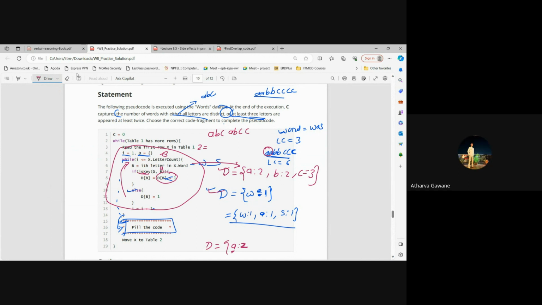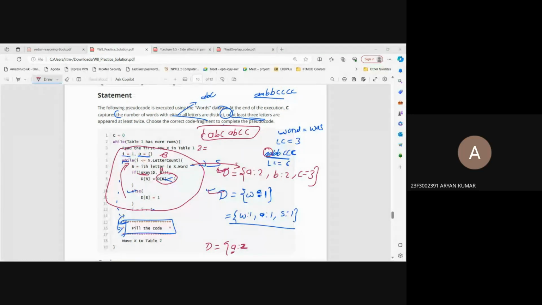Are you getting my point? It is not necessary that it should be in a consecutive way only. It can be like this also, right? So in that case also I will get this dictionary, right?